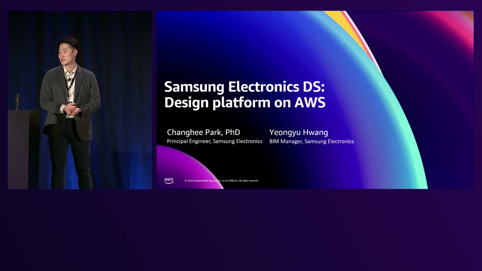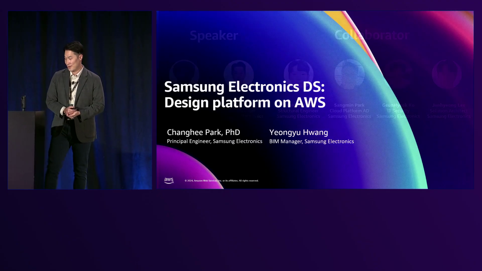Thank you, Jim, for the introduction. I will be presenting the journey of how Samsung Electronics built a design platform on AWS. My name is Young-kyu Hwang, and I'm a senior engineer who worked as BIM manager on this project. And joining me is my co-presenter Chang-hee Park, principal engineer who served as project leader.